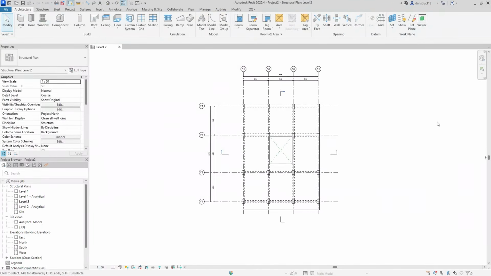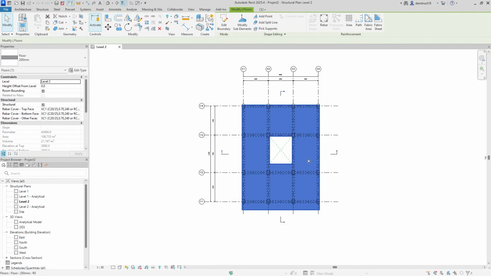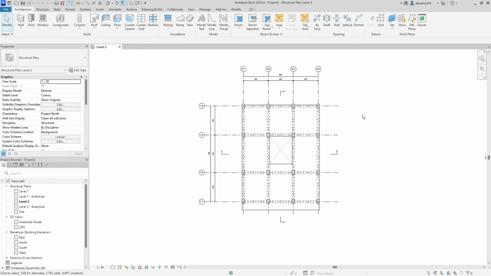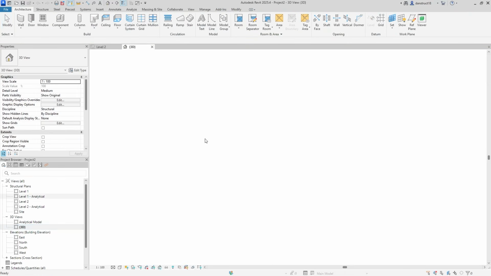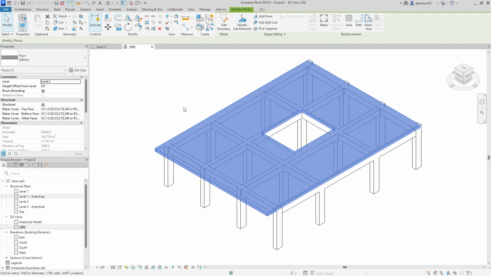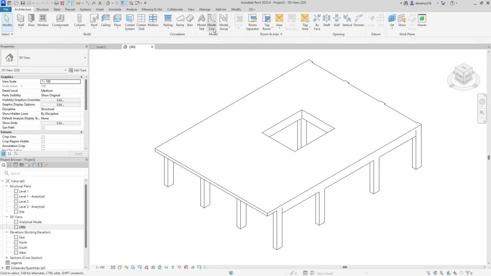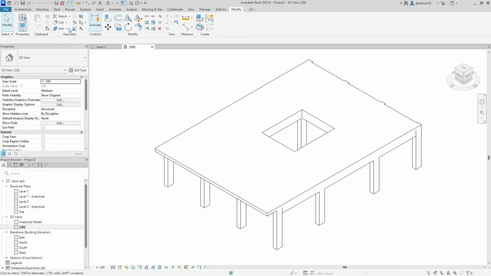Great. Now we're going to go ahead and switch the join order of the slab and beam. As you can see, the slab is cutting through the beams. If I go to the 3D view as well and I click on the slab, you can see it cuts through the beams. I'm going to come to the modify tab, and on the modify tab, I'll click on the drop down for join and click on switch join order.